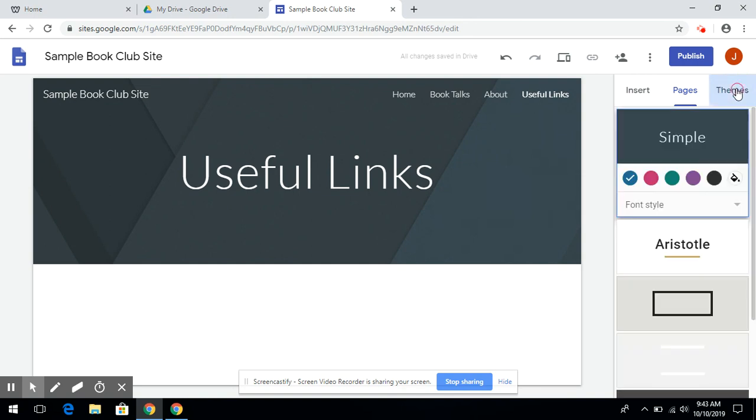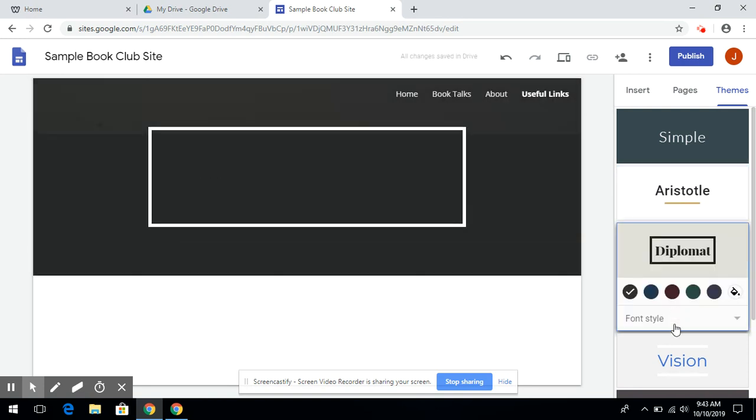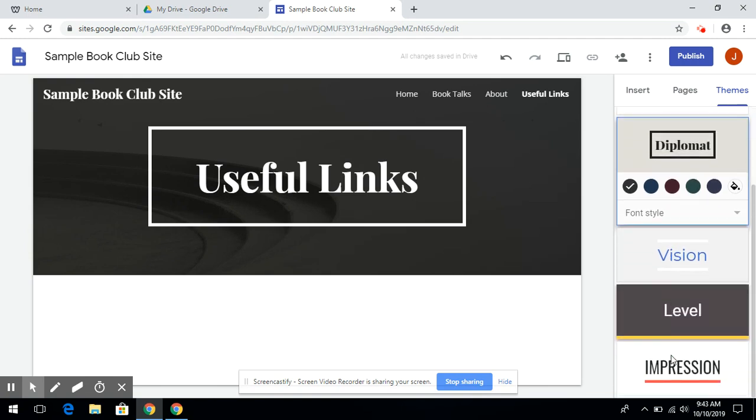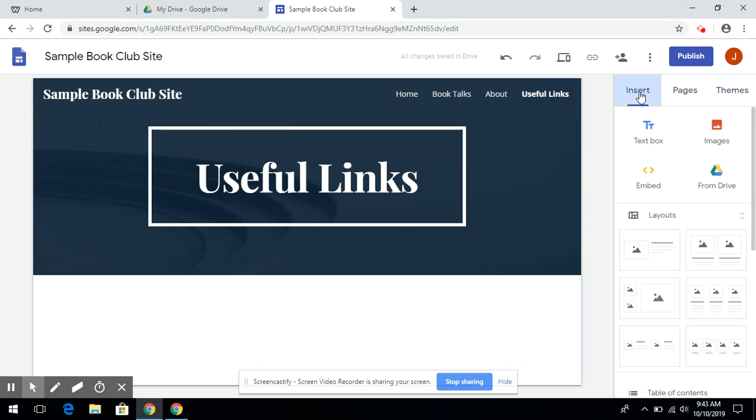We click on themes. This is where we can play with the view or the visuals. Aristotle changes it to this, Diplomat changes it to this, and so on and so forth. There's not really a lot to choose from. You can change the colors though once you're in, but again, Google limits you. And some people do complain about that. It's not necessarily the worst thing in the world though.